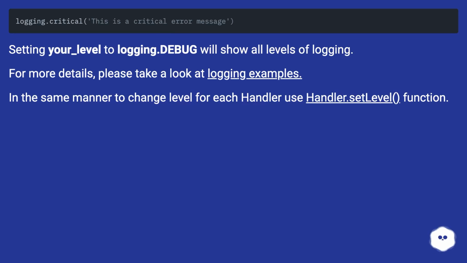For more details, please take a look at logging examples. In the same manner, to change level for each handler, use handler.setLevel function.